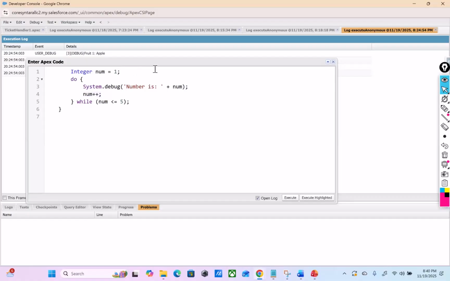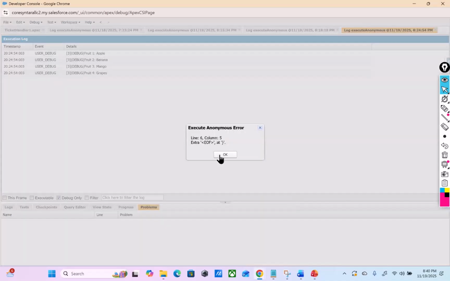So now if I start with 10, okay, 10 is not less than or equal to 5. Even if this particular condition, num less than or equal to 5, doesn't meet, still this loop will run at least once. It will print the value of num as 10. So if I go ahead and execute it, wait a minute, what happened?